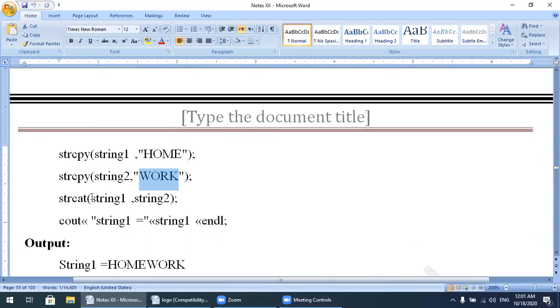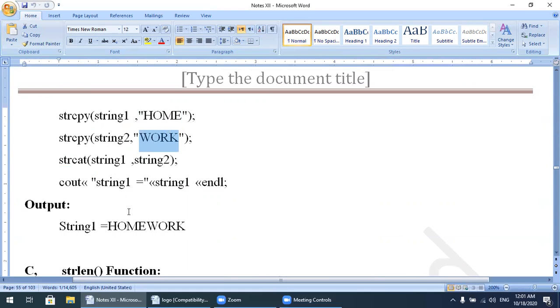Now strcat, string 2 comma, string 1 comma, string 2, means they are going to combine to make a single string. So strcat, cout string 1 and endl. It means the output should be like this one, home work. It means that the contents of string 2 are copied or concatenated with string 1.